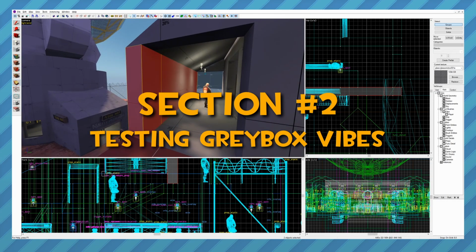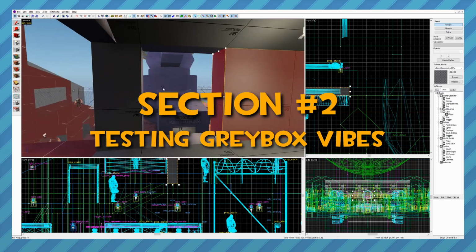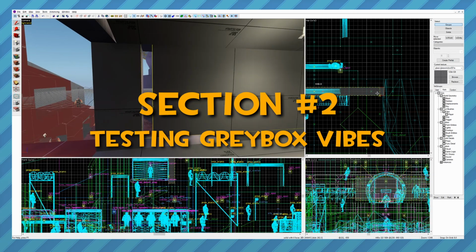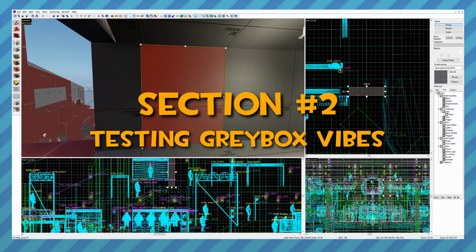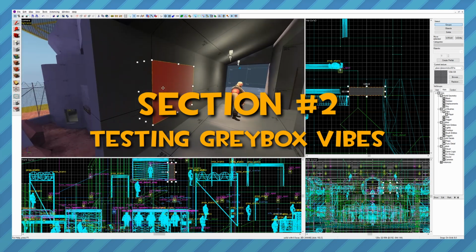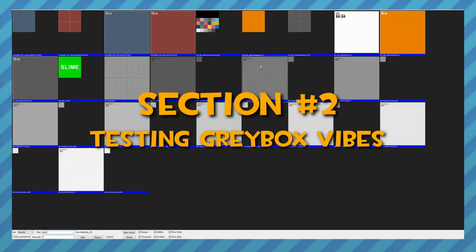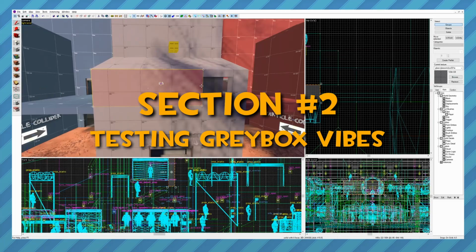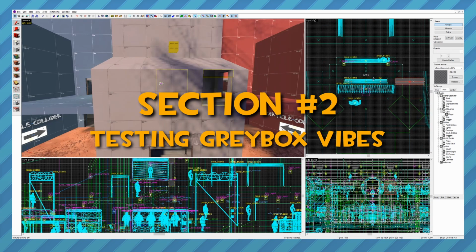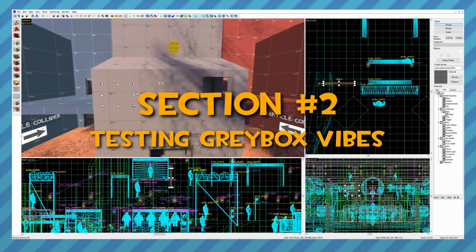Section 2. Testing for your graybox vibes. As an example situation, you might be 3/4 of the way through your initial layout grayboxing and want to check the scale of things in first person, or assess the general vibe of the environment lighting that you've planned. You want to see the lighting, but it doesn't have to be super duper accurate.